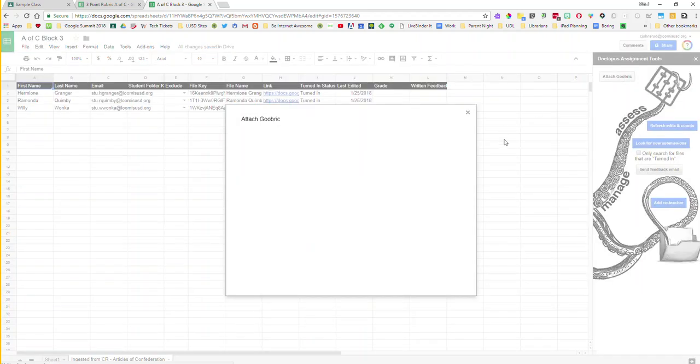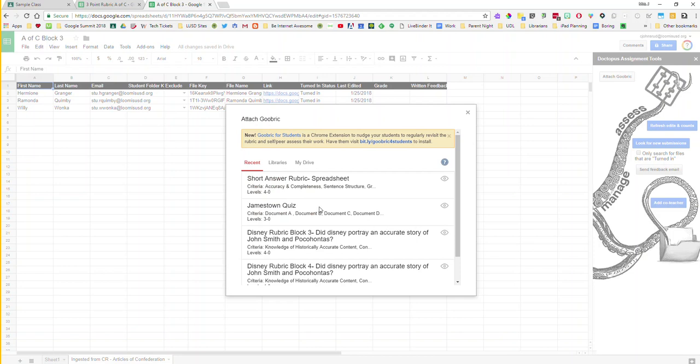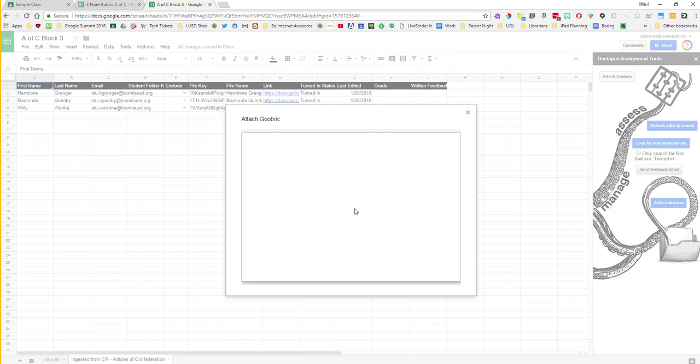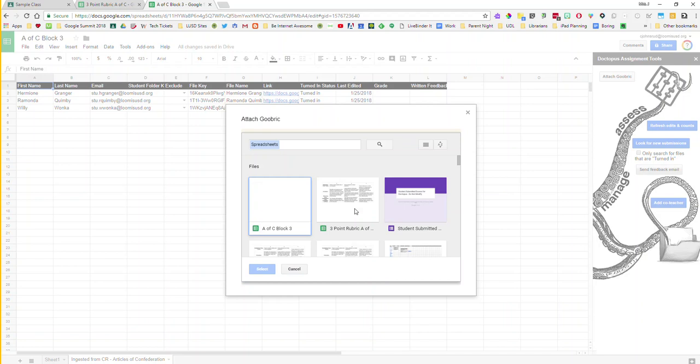And if we click on attach Goobric, it's going to pop up some options, and it's going to pull up your most recently used rubrics that you've used in Goobric. That's a long time ago. Or you can click on My Drive and find the rubric that you've just created. So I'm going to select the spreadsheet, because you can use your rubrics over and over and over for any of your assignments.